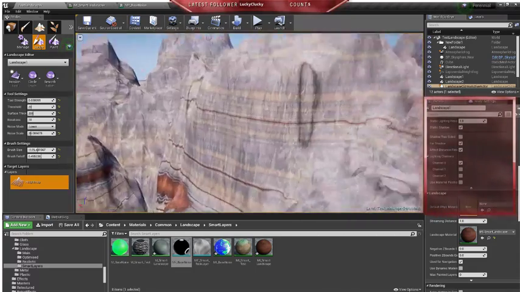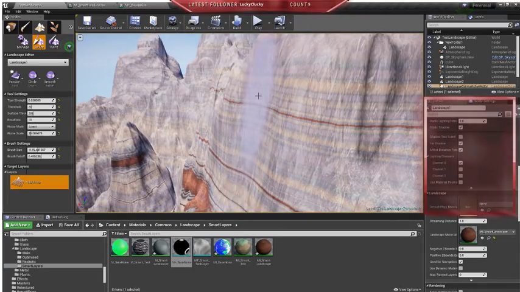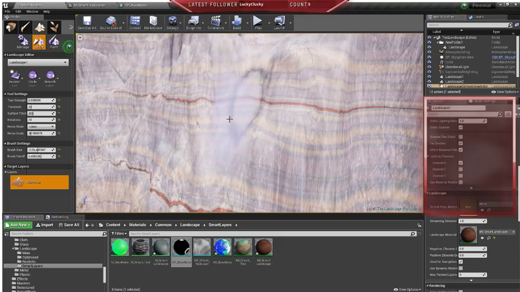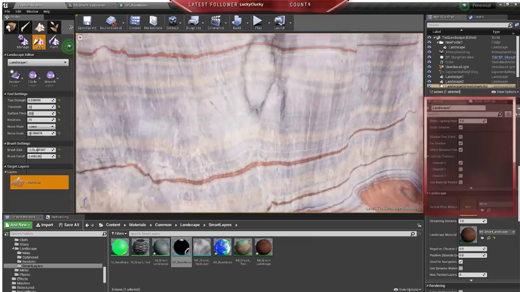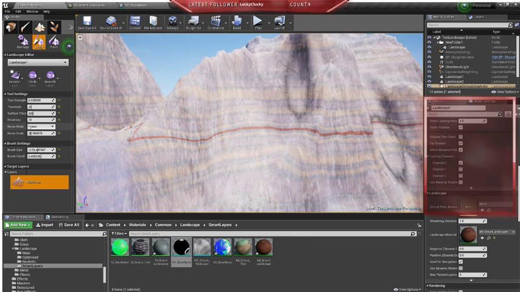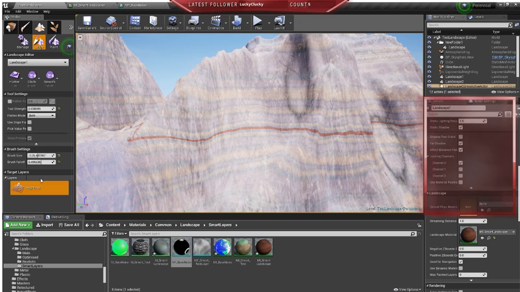What I like about this is it's no longer just doing it based on the height, but you get that sort of variation there too. So if I start doing a slope in there, so we're at the flatten with the slope value.